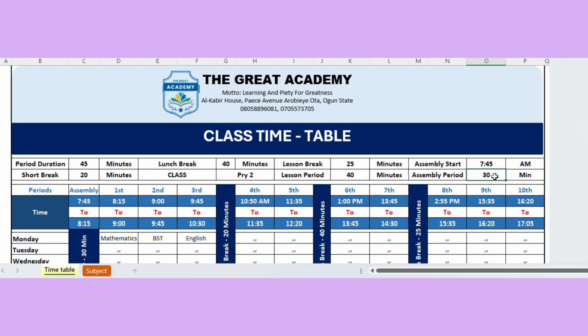Let's change it to 35 minutes. You see what will happen now. 35 minutes, that's the assembly period. You can see it has changed to 28:20 here. Now, let's change the period time. The period time here is 45 minutes. Let's change it to 40 minutes, and everything will change automatically. You can see everything has changed automatically.